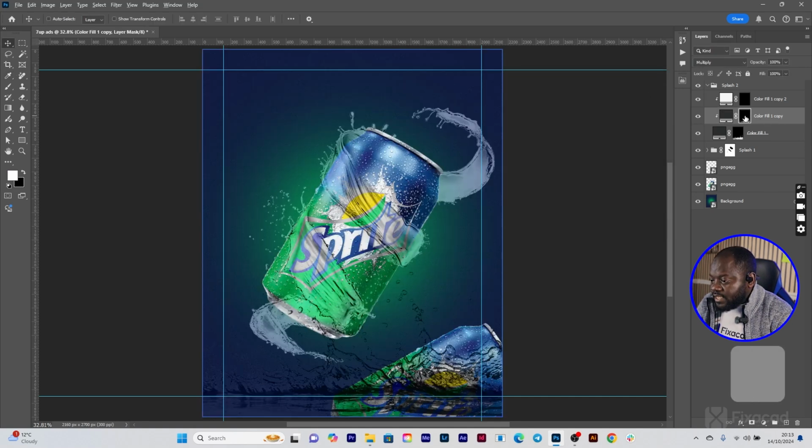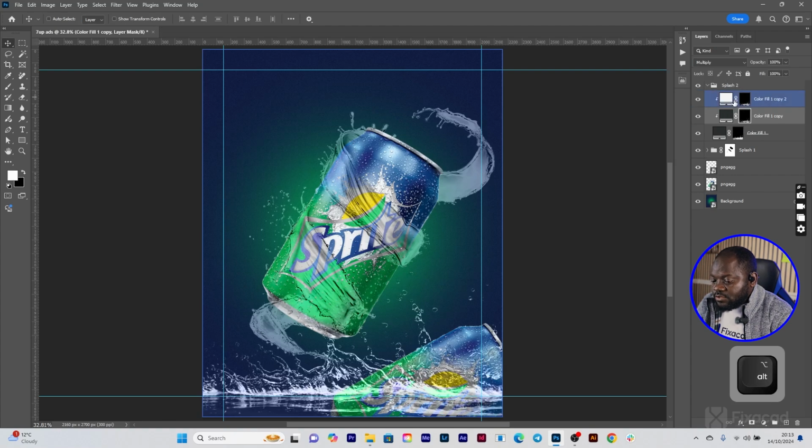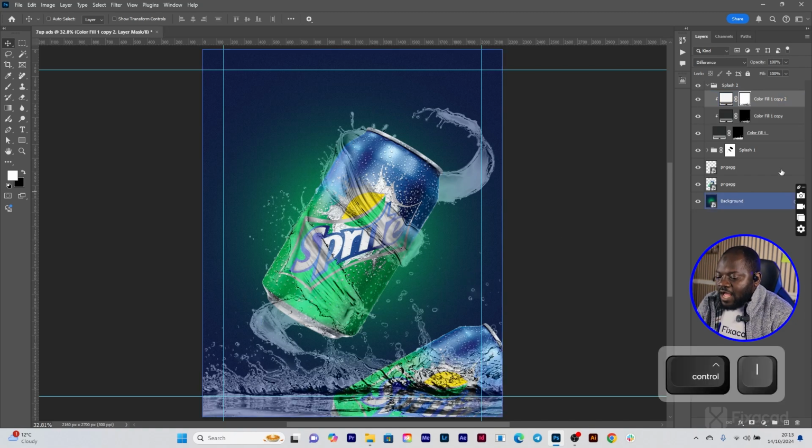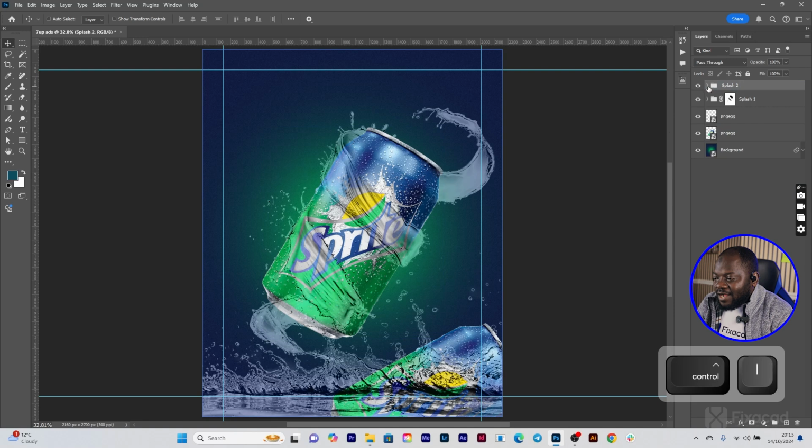Then duplicate this again. Click Alt and drag it into this mask. You see, we have this absolute one. Then click on Control I on this. Now, you see how everything looks very much realistic.